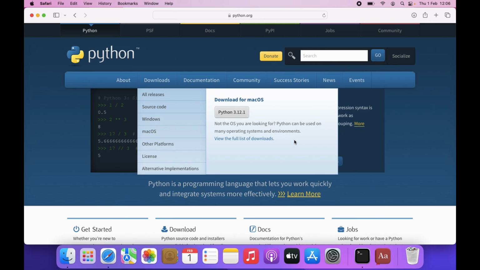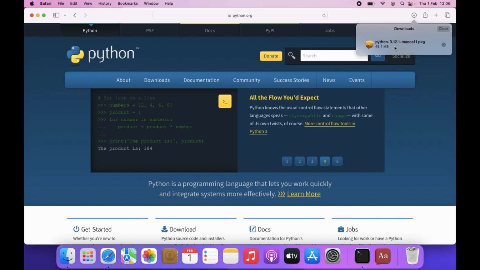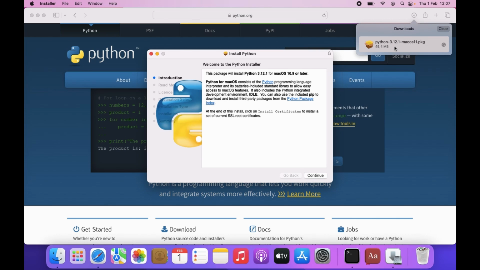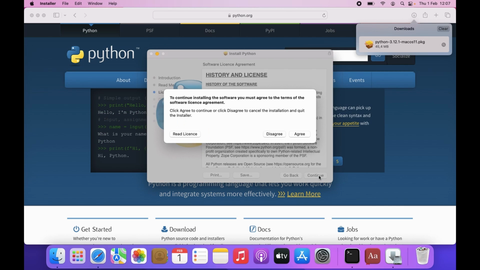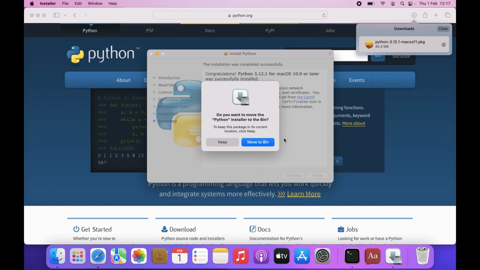Then as soon as the download has been completed, just click here and click here to start the installation wizard. The installation wizard will start. I'm just going to click continue. Then after the installation has been completed, your PC will ask you whether you want to move the Python installer to the bin, and that's what you want to do.